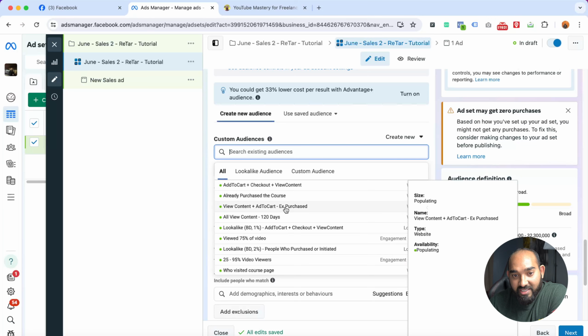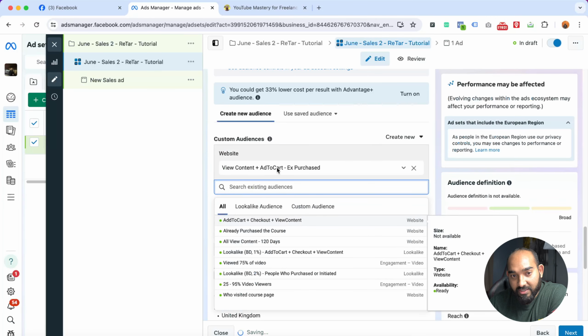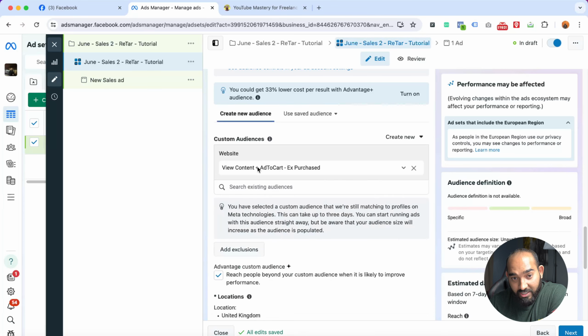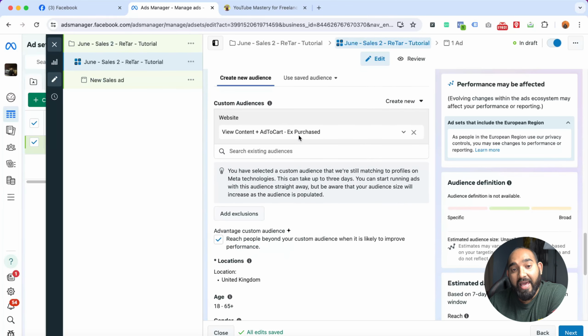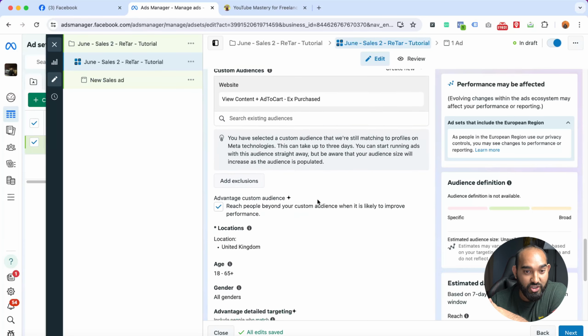So let's try this one. Let's see if we can proceed with this one. Here we go, we have got this custom audience website, we have got the source, and then we have added the custom audience right here. After that, as I already excluded the people who already purchased the course inside this audience setting, I don't have to add any exclusion here. It's perfectly fine to leave this one untouched.